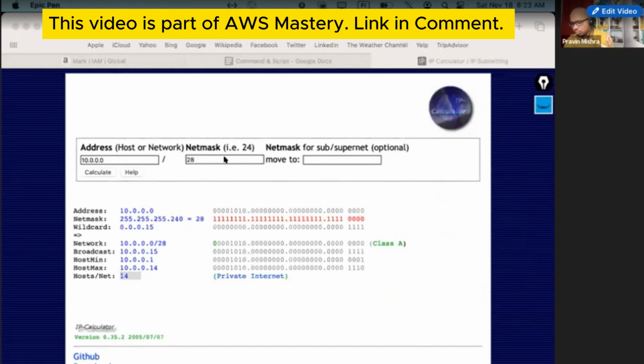So here, now let's put in /24 and calculate. Now we see you can get 254 IP addresses in this subnet mask, in this CIDR.